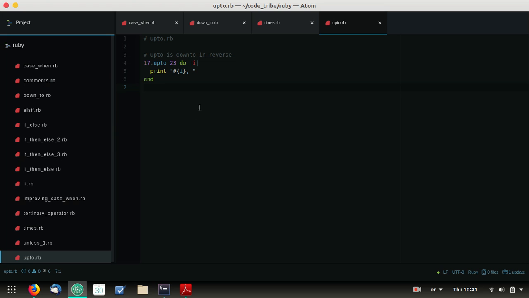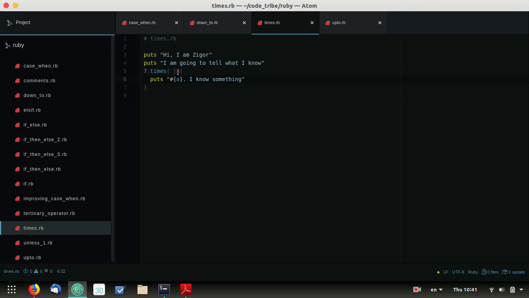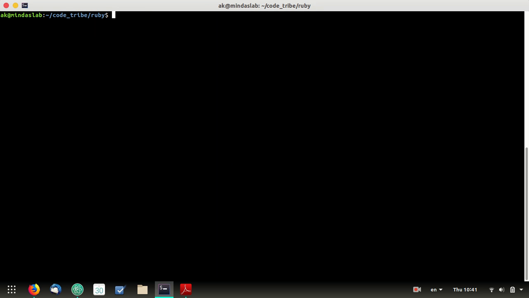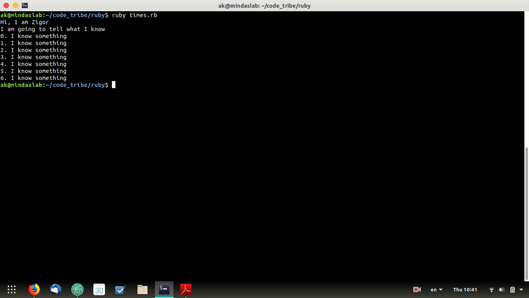Let me vary this program. I've got this do and end over here. This is very similar to the curly braces we saw in times. So over here we can even substitute do and end, and it'll still work. So it's times.rb. Let me clear it out and execute ruby times.rb, and it prints this.